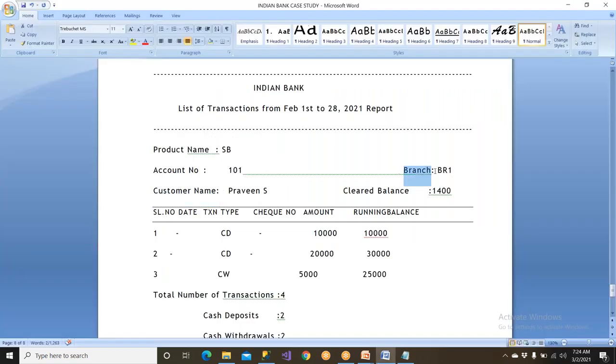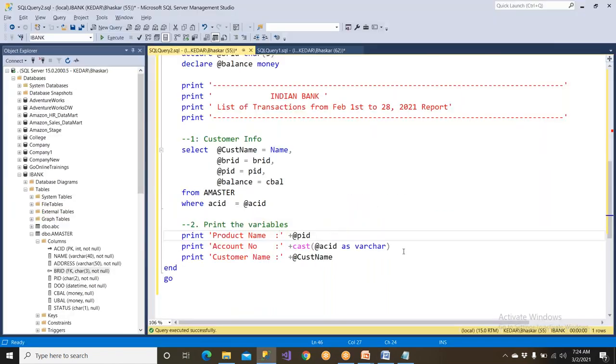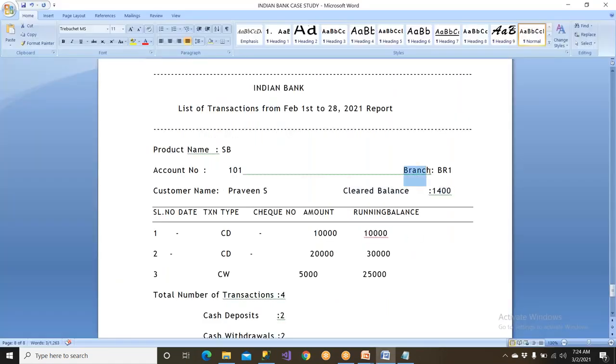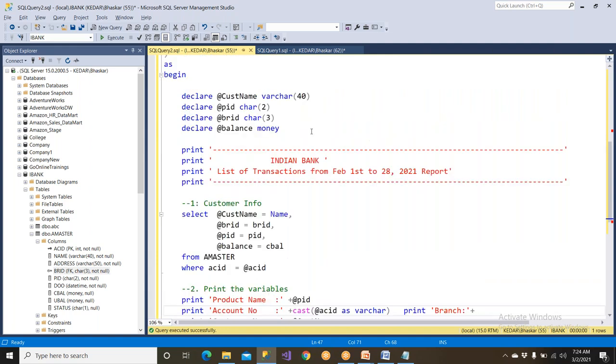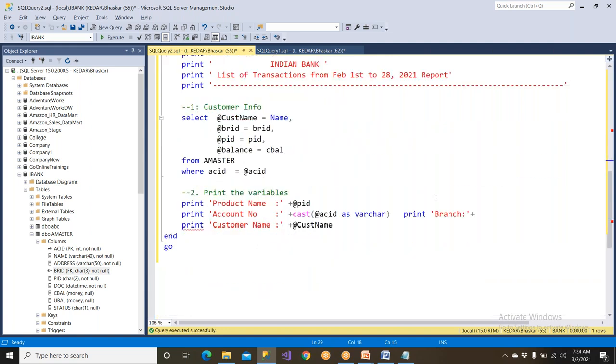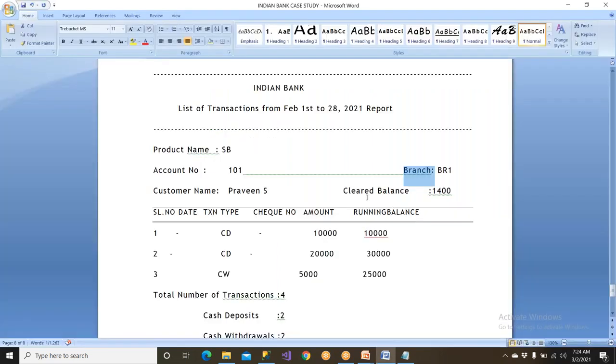After that, this side branch and clear balance need to be printed. So this side we are again printing what? Branch. Control C and branch plus. Branch is character 3. So you can print like this. Then after that, print a clear balance with the semicolon.